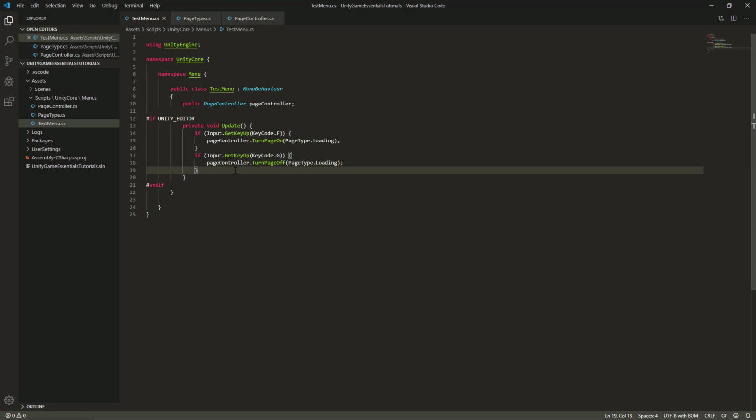Okay, so we're back in our test menu script, and we just want to make sure that we're considering all of the requirements that we want to hit. Now, we have the ability currently to turn pages on and turn pages off, but we also might want the ability to turn a page on after turning another page off. For instance, if you can think about having a loading screen go to a menu screen, you might want the ability to turn the loading screen all the way off before turning the menu screen on.